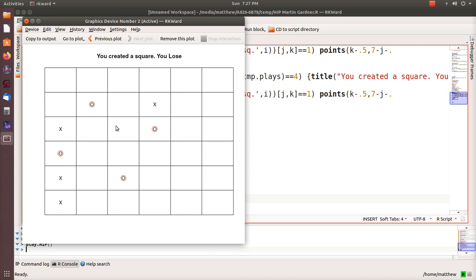So anyway, this is the game called HIP, and it's pretty cool.